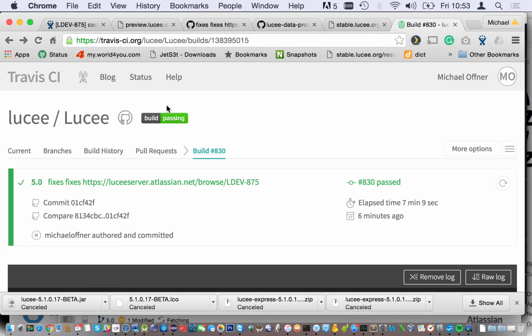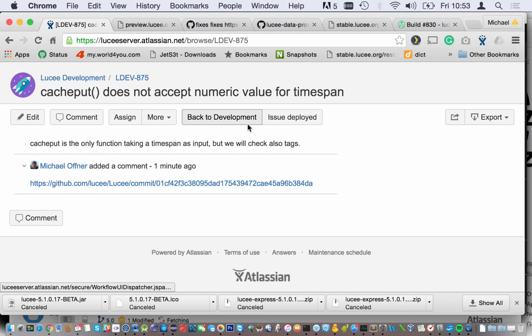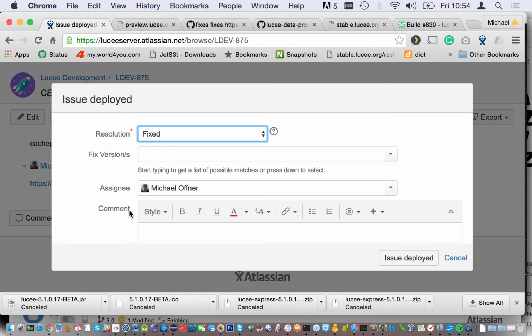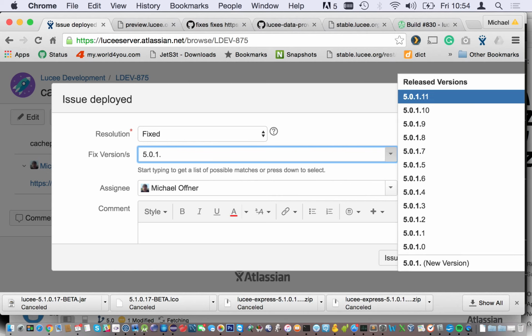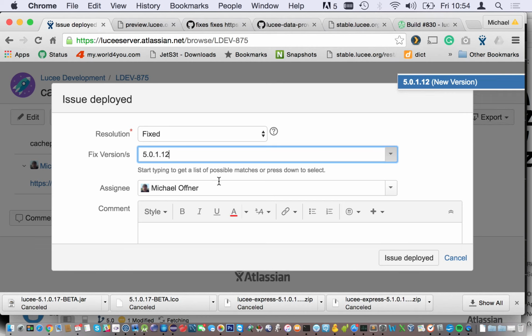It was still assigned to me, but of course, for me at the moment, Travis is the QA. So if Travis passes, the QA was successful for me. That's the reason I wait for Travis to pass, and then as soon as it's passed, I can set that ticket to fulfilled. So I can say, okay, now the issue is deployed on that version, 5.0.1.11.12. Okay.